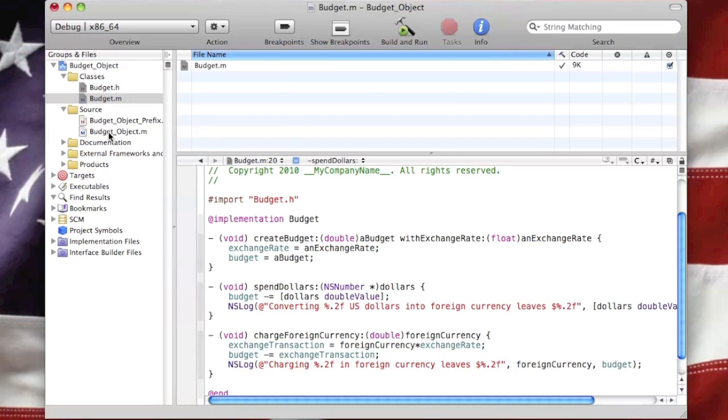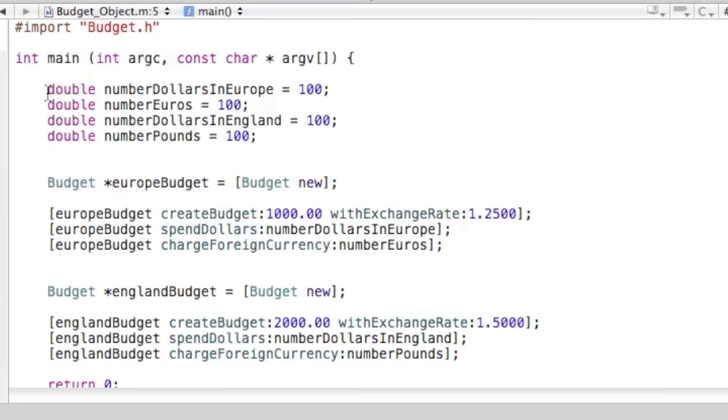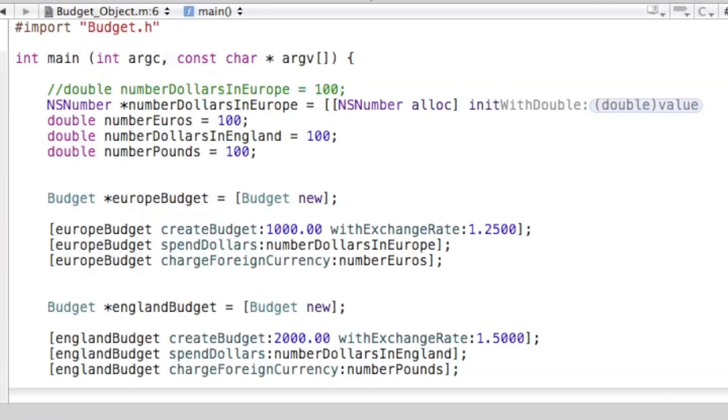Now jump into budget_object.m. And we're gonna convert numberDollarsInEurope and numberDollarsInEngland to objects. So NSNumber, asterisk, numberDollarsInEurope equals, now this is an NSNumber object, so allocate memory for it, then initialize with the double value of 100.